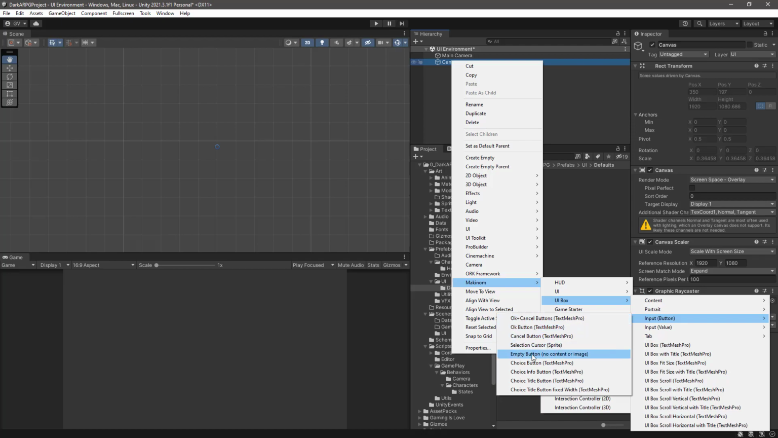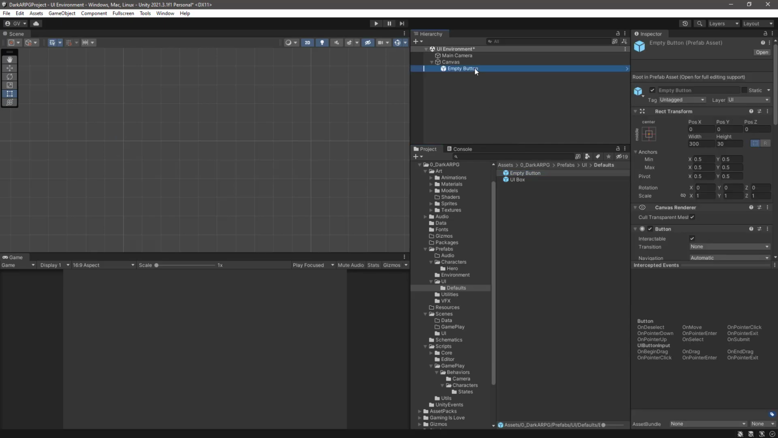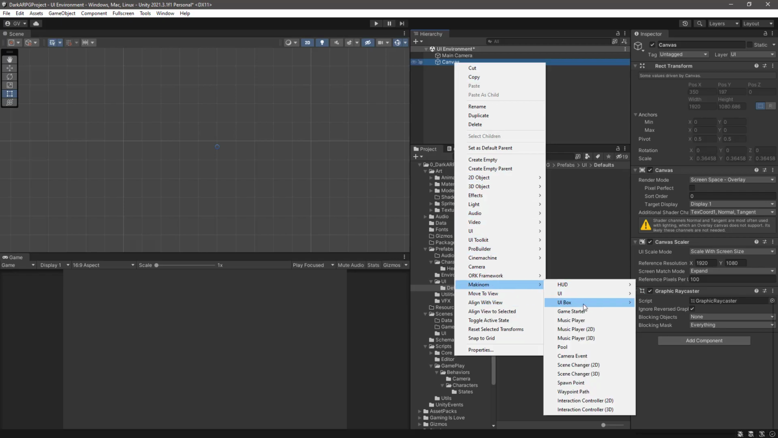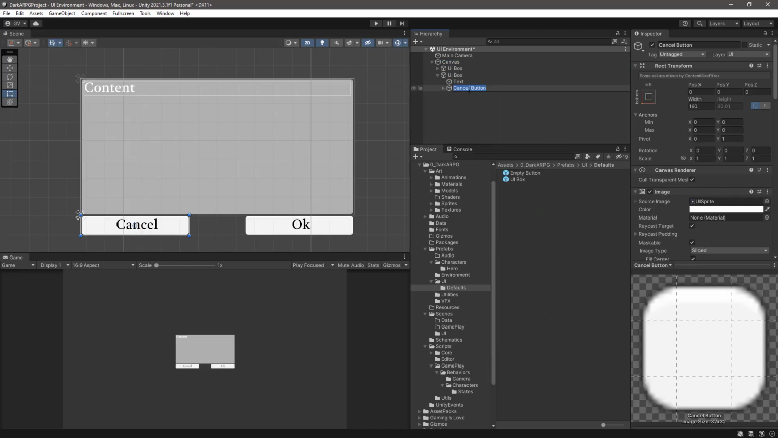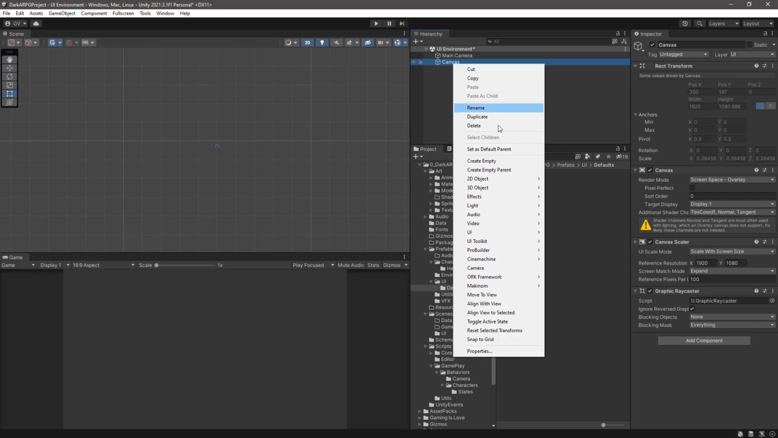I'm going to create an empty button and make a prefab out of it. Machinum UI box, input button. I'm going to continue with the OK plus cancel button TextMesh Pro. And this is not what I wanted, so let me just delete these objects and go back.